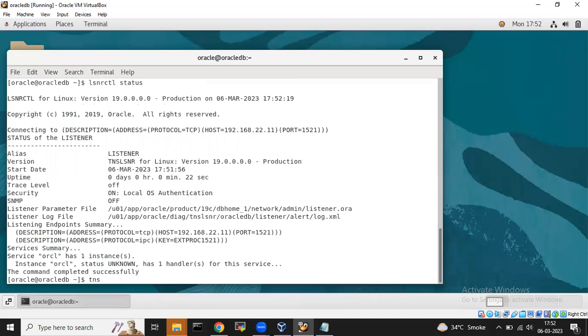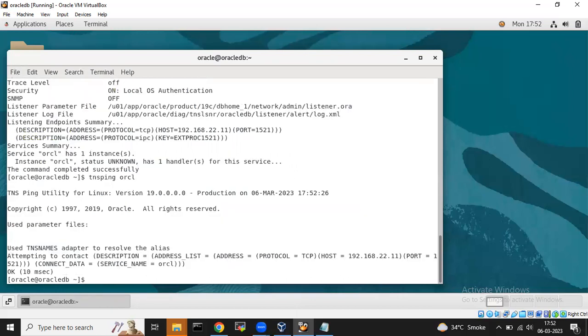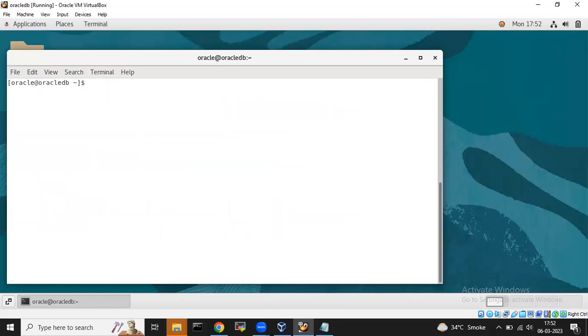Now we can ping the ORCL. So here we can check it's pinging fine. tnsping ORCL, which we have created as I told you. This is the connection string name. Okay, so what we will do? We will connect to the Oracle database.